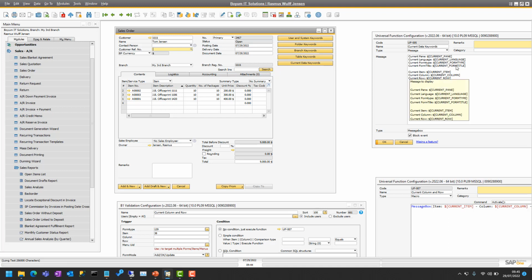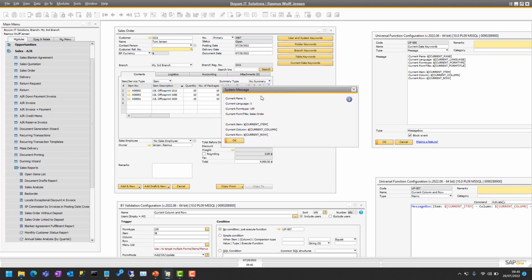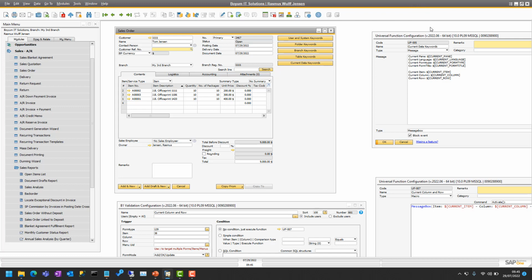We have the form types, the form title, and then we have three things that you will see when we press here. So let's have a look. We are on current pane 1, meaning that all items in the content pane are pane level 1. That's the reason. 3 is the language number 3. It's the third language in the system.